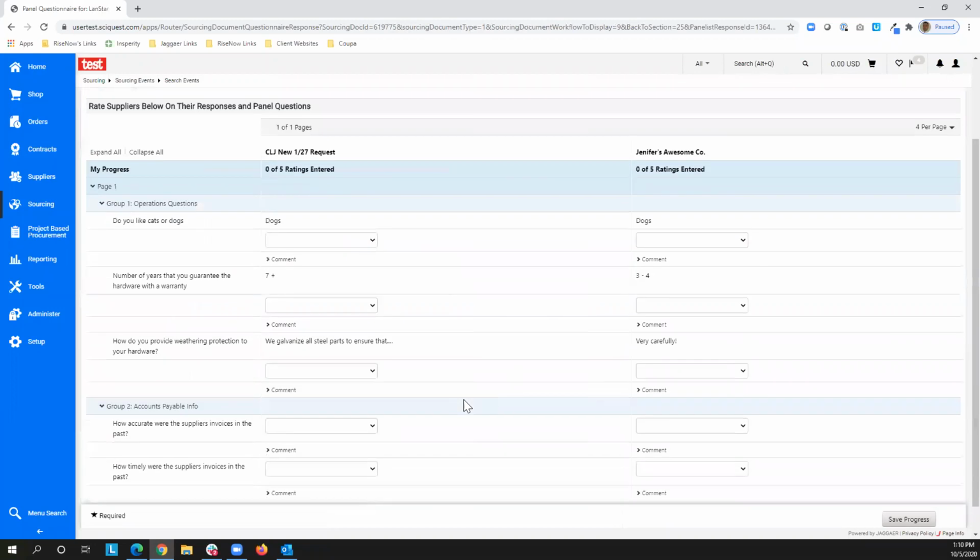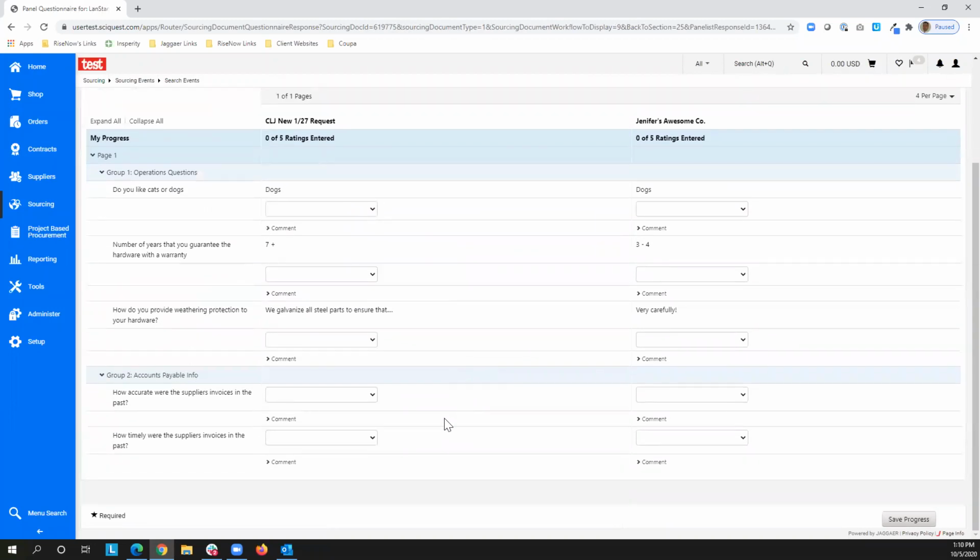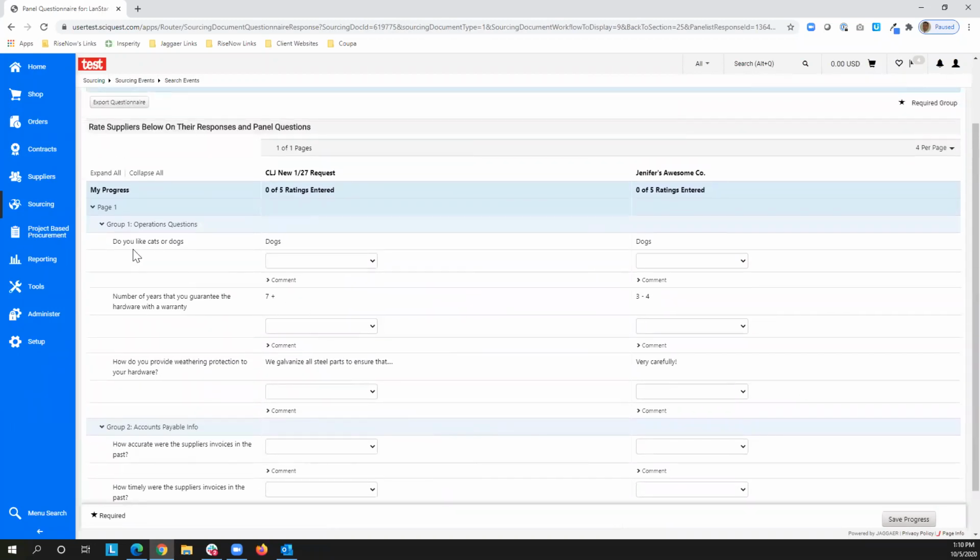And here they can start providing responses to these different questions, right? So first question, do you like cats or dogs? And so these questions where we're asking them to rate from the answers in the sourcing event, you'll see that it gives us the question that was asked in the sourcing event and the supplier's response here. So this is the only kind that you can use when you anonymize the supplier names, because what you're really doing here is you're rating how they answered these questions.